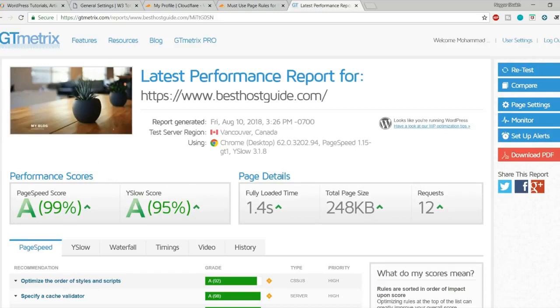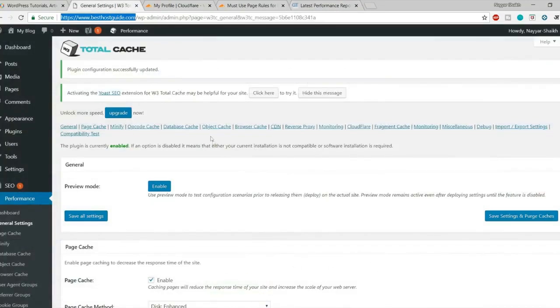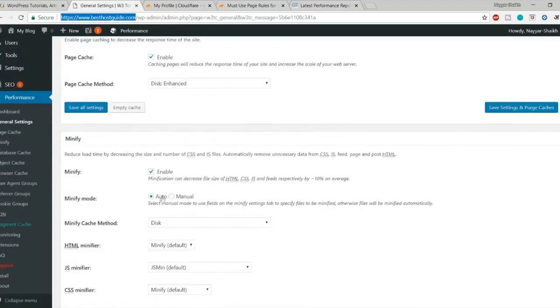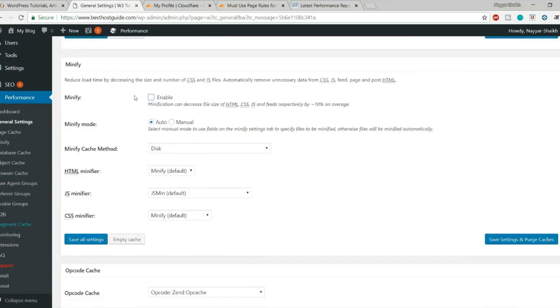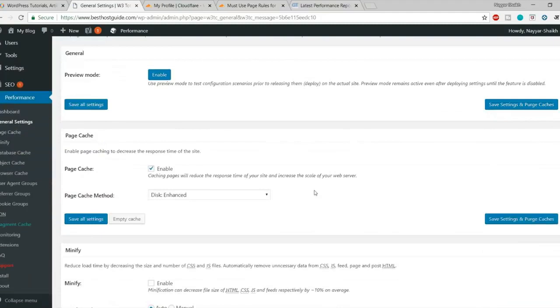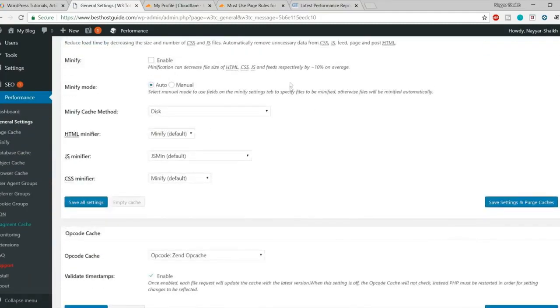Okay. Now I forgot a very important thing over here. When you use Cloudflare, you have to disable Minify from here. I totally forgot that. So make sure you disable this Minify and click on Save Settings and Purge Caches. Now, if you're not planning to use Cloudflare, you can enable this from here.